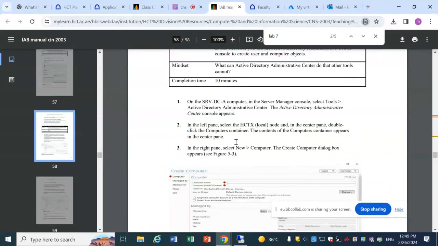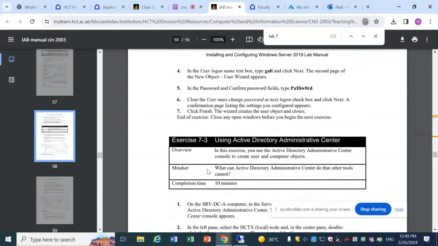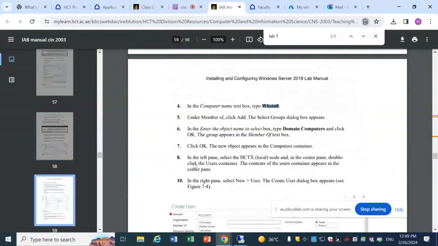In the left pane, select the local node, center pane. Here they are using the Active Directory Administrative Center. Now we are using the tools. But anyhow, we can create this computer, okay? Where do they want us to install it? Add select groups dialog box, and in the type domain computers and click okay. All right?